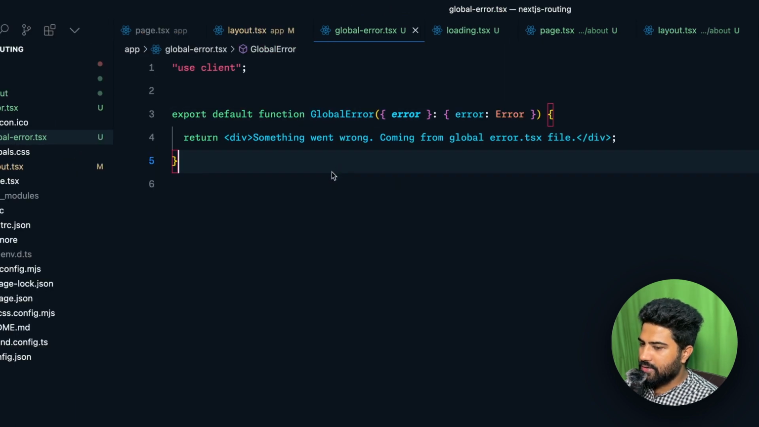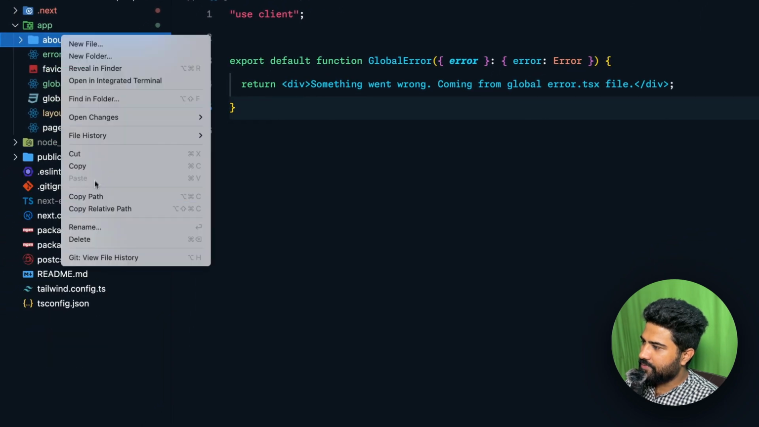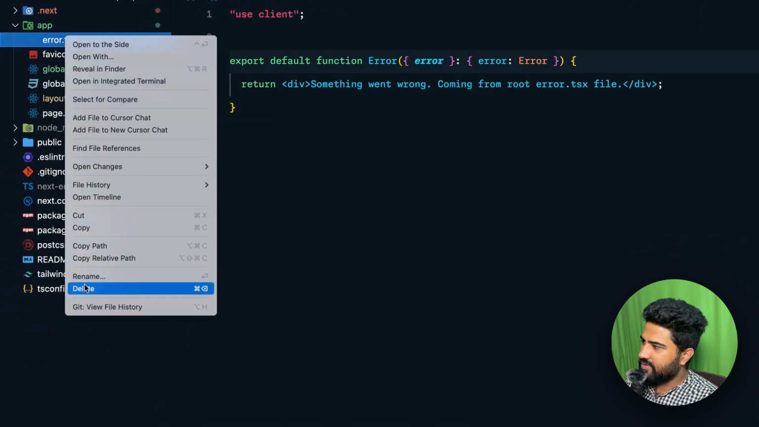Okay, so let me delete all of the unnecessary things so that you can clearly understand what is going on. I will delete this about folder, then this error.tsx file.